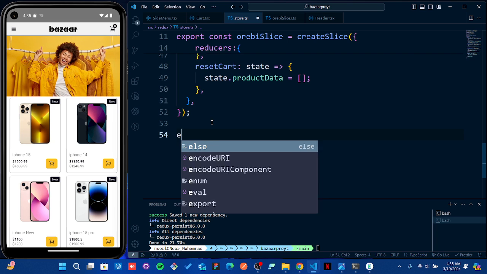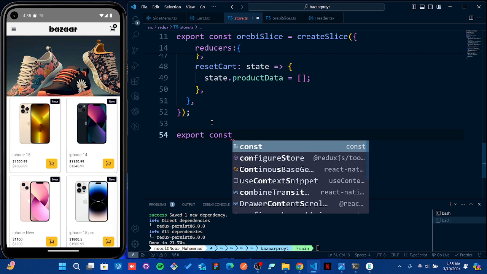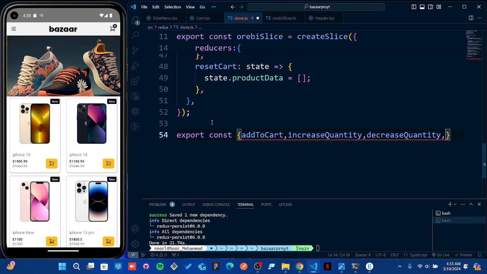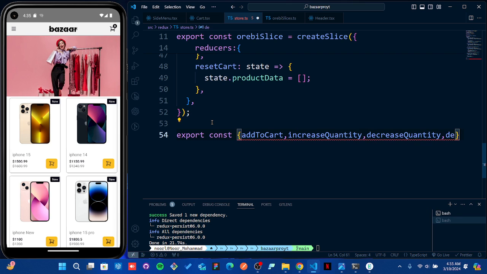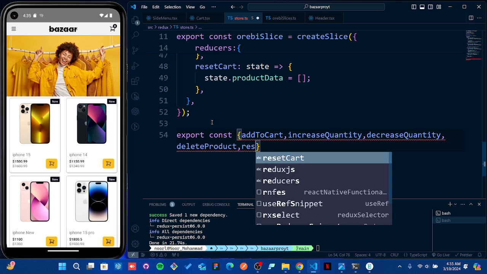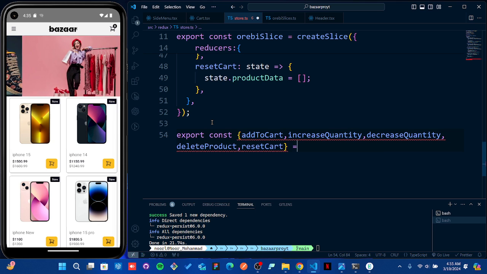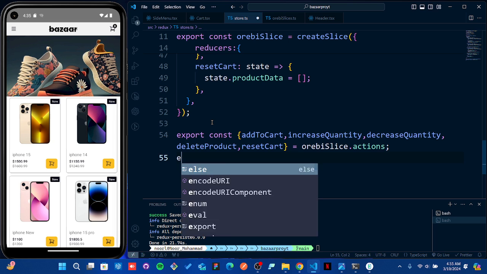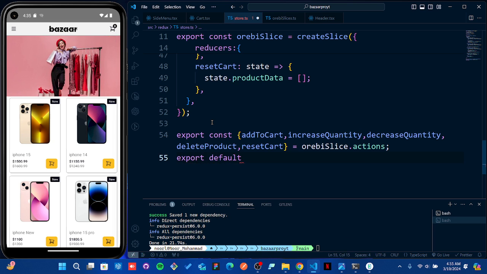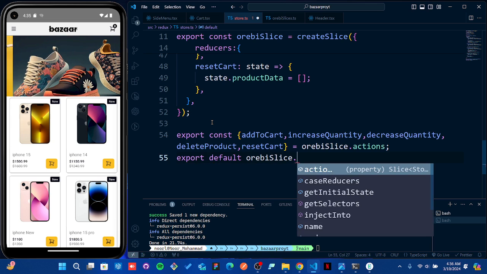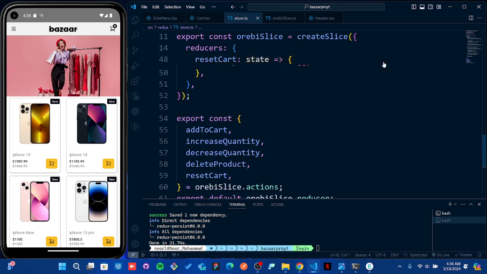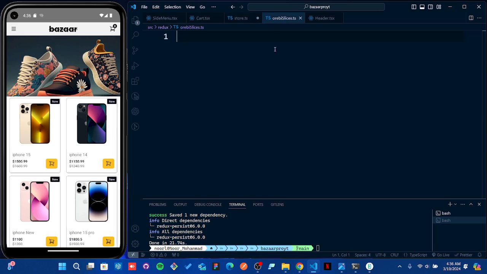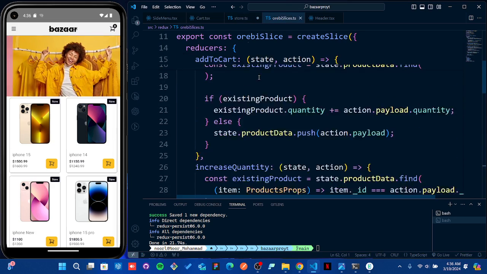And here we will make an export const, and we're going to pass the parameters add to cart, increase quantity, decrease quantity, delete product, and also receipt card. That is going to come from orbSlice.actions. And also the default export will be orbSlice.reducer. So now that is our slice, and of course I kept it in the wrong place. It should be here in the orb slices, not in the store.